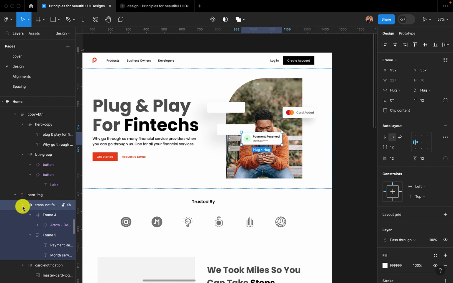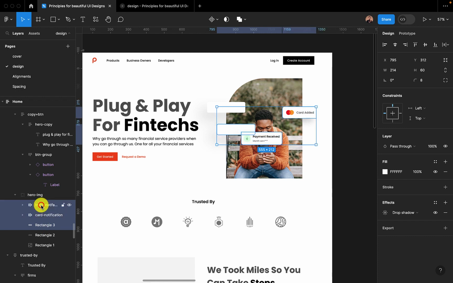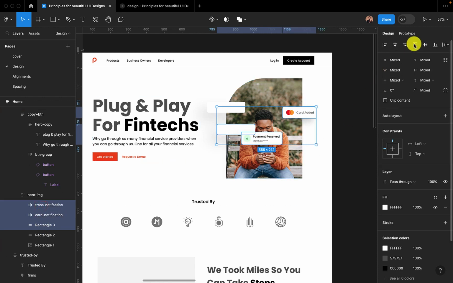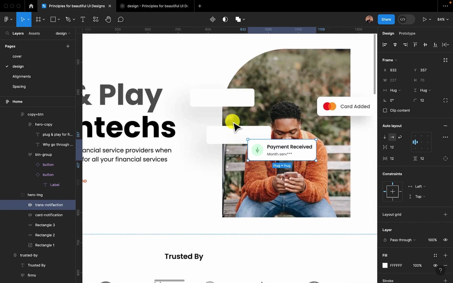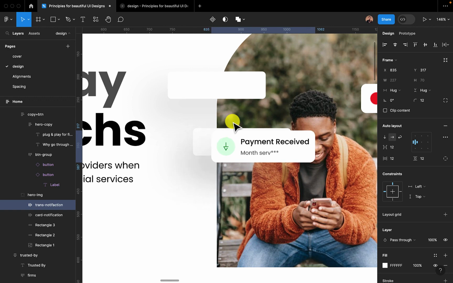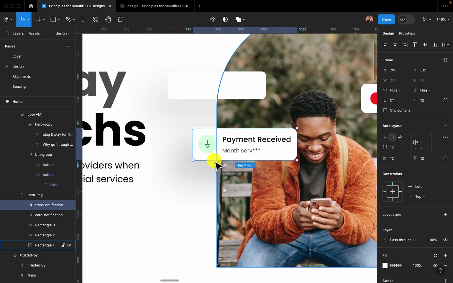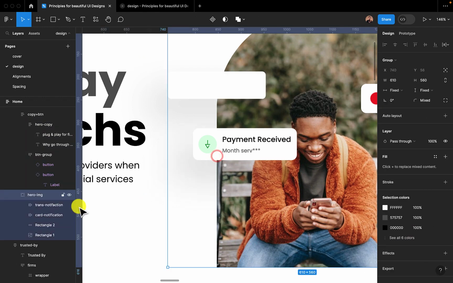Transaction notification should work with probably this one. So I'll select this and this together. Just try to, oops, that's not what I want to do. Let me zoom in. Let me use my arrow key to take it like this. Aha. Then now I can delete it. I can delete this other one. All right, perfect. So I have this one here.